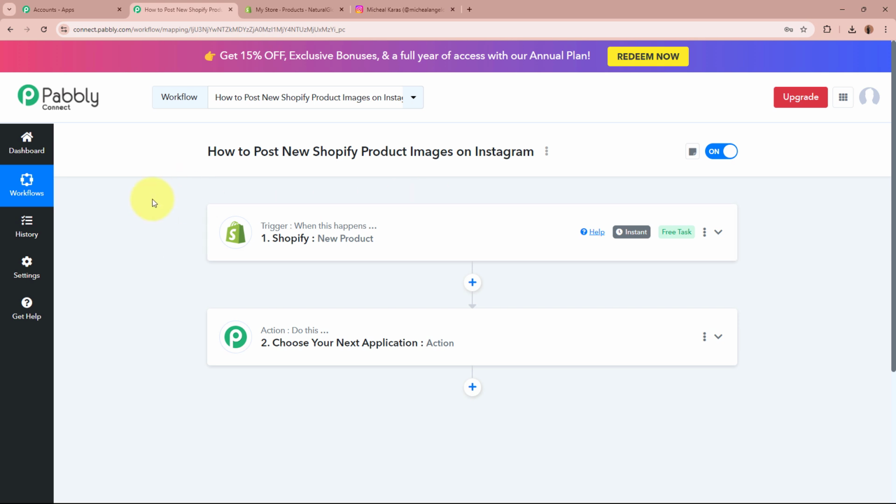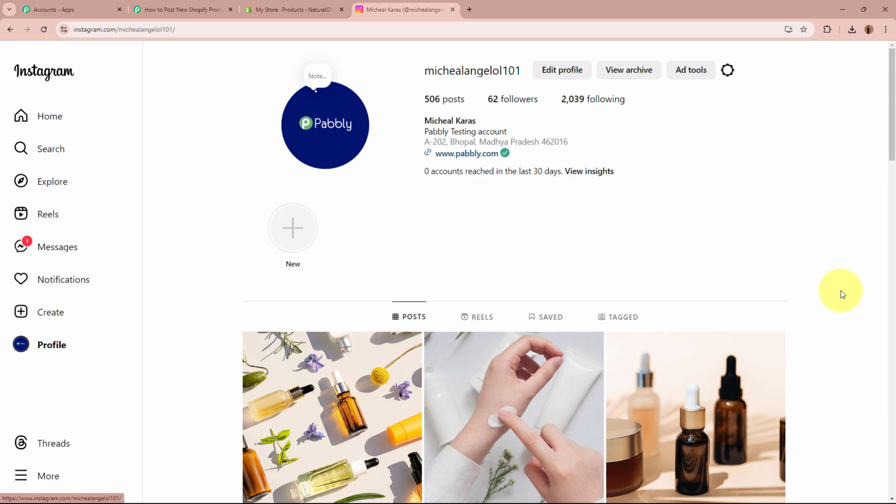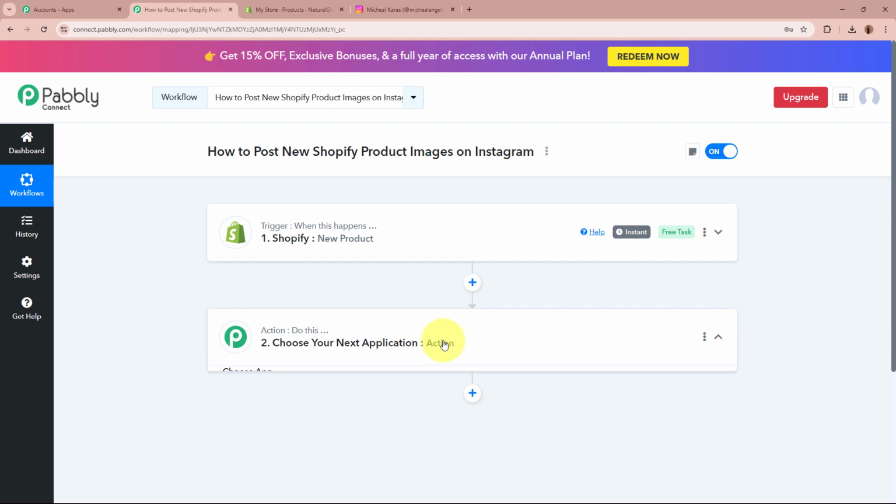As our trigger setup is done, our objective is that as soon as a new product is created in our Shopify store, automatically the same product detail should be shared on my Instagram profile as well, so that my customers who are engaged on my Instagram profile will come to know about the product that I've created in my Shopify store. So now we're going to set up our action step.